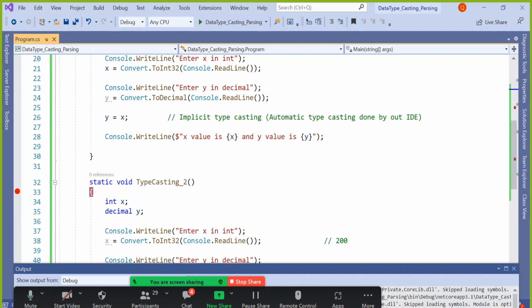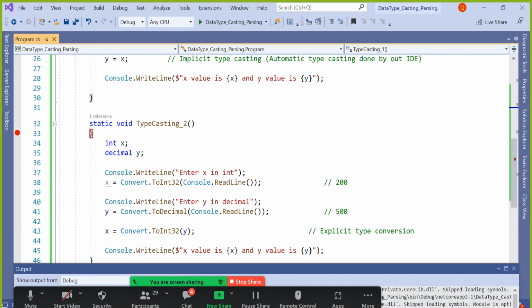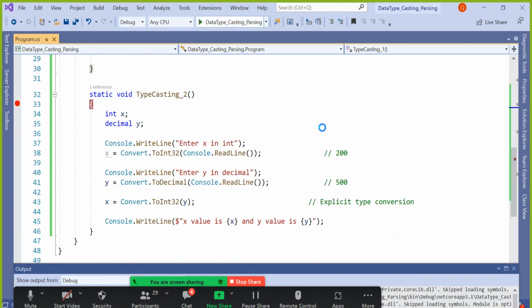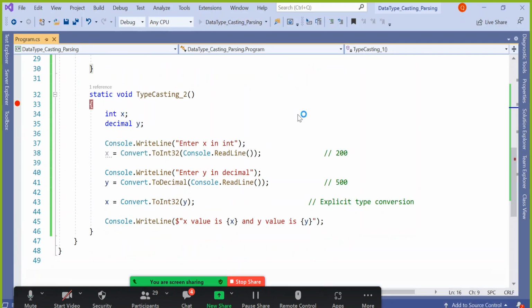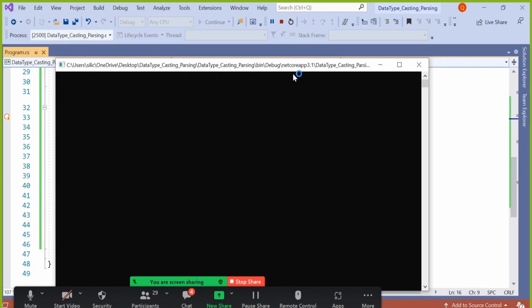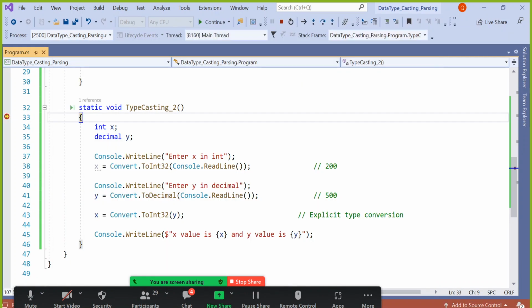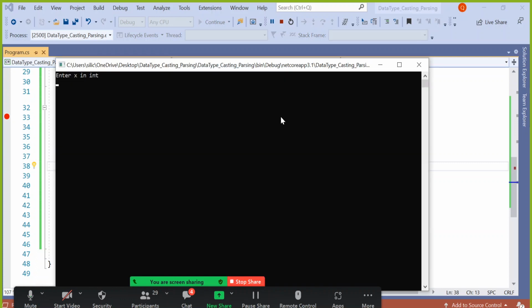Okay, so we are focusing on the second question now. Come here, F10, F10, F10. So it asked, let's take the same example, 200.